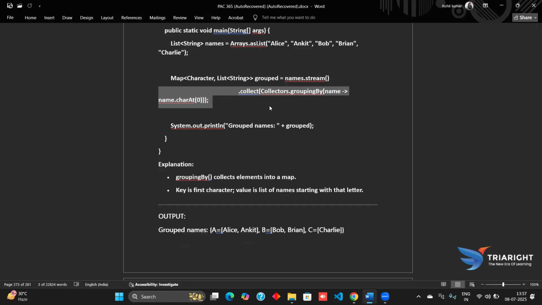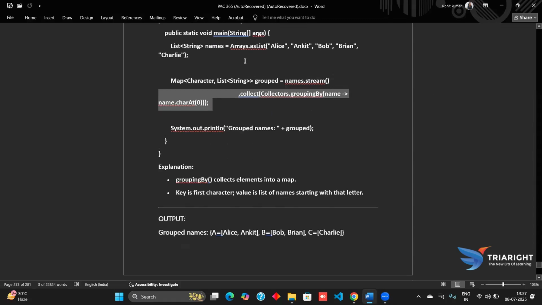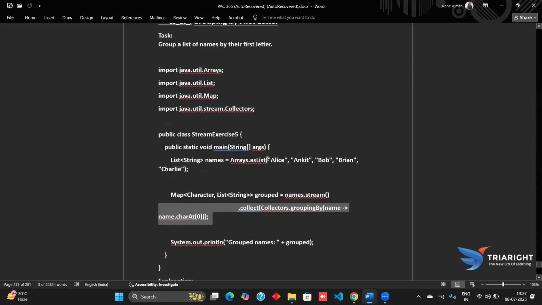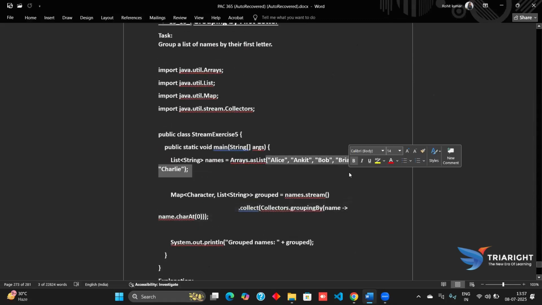Now we can see that there is a list of names provided. In the beginning of the program, there is a list of names provided with Arrays.asList, which will give a fixed-size list. We have to group them based on their first letter, and we have to print the resulting mapping.